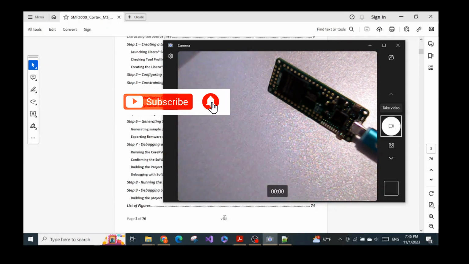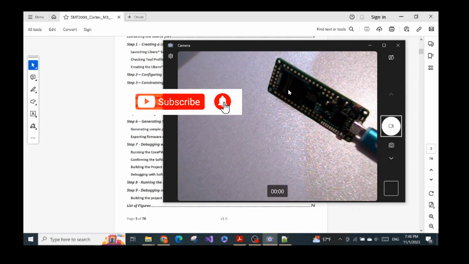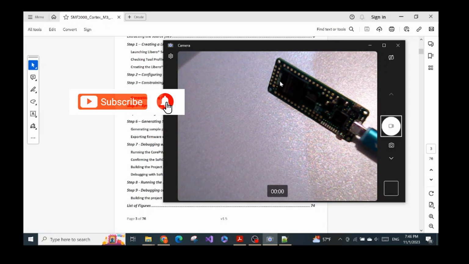Hi, welcome back to the second lab of the series How to Start a Program inside the Smartfusion2 chip with the SMF2000.